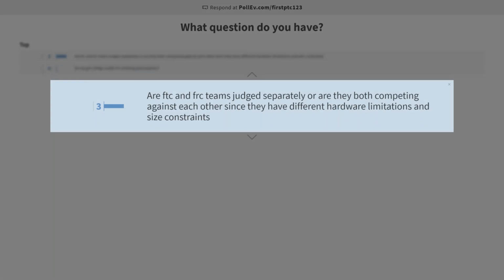The next question is, are FTC and FRC teams judged separately, or are they both competing against each other since they have different hardware limitations and size constraints? Yeah, FRC and FTC teams are going to be judged together. They're going to be competing against each other. The rubric applies equally to both of them, although of course, judges will take into account the different requirements and the different size constraints as to what the robot does and what problem the robot is solving.